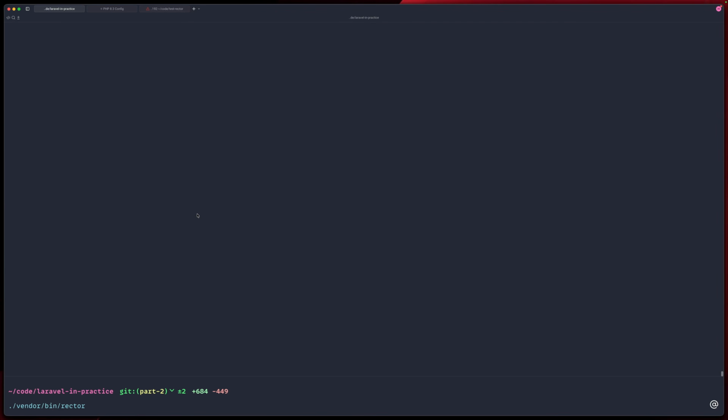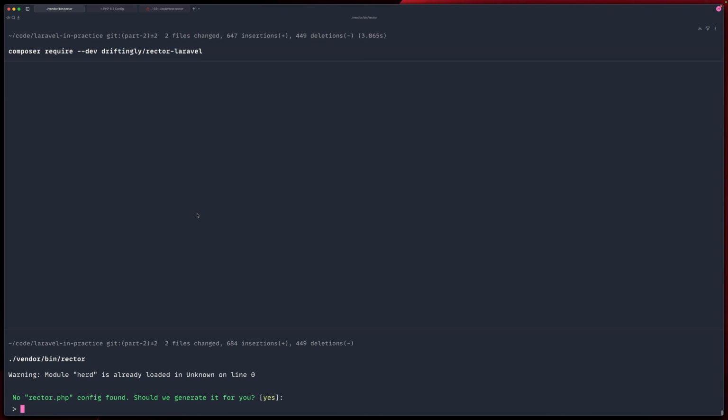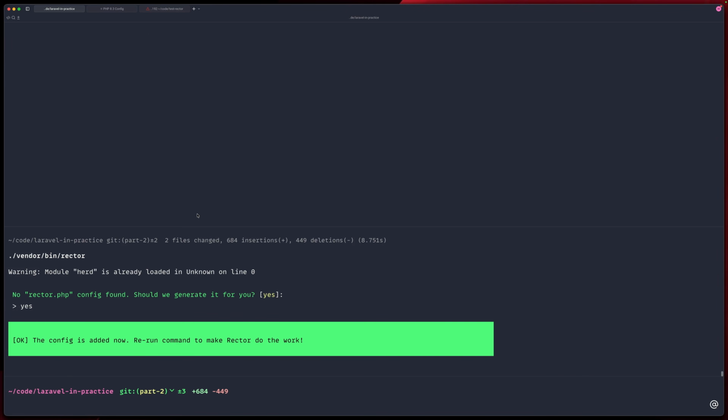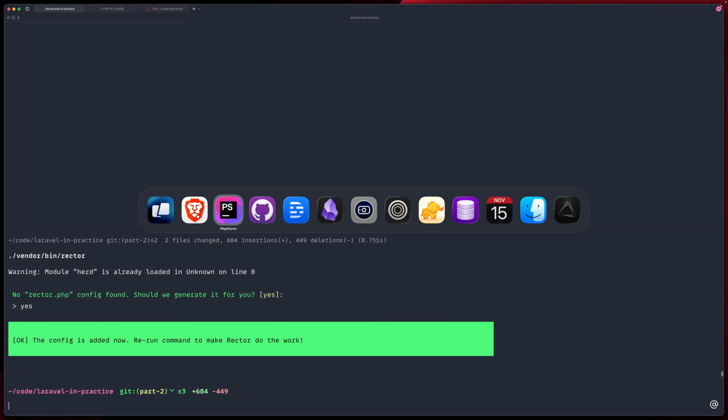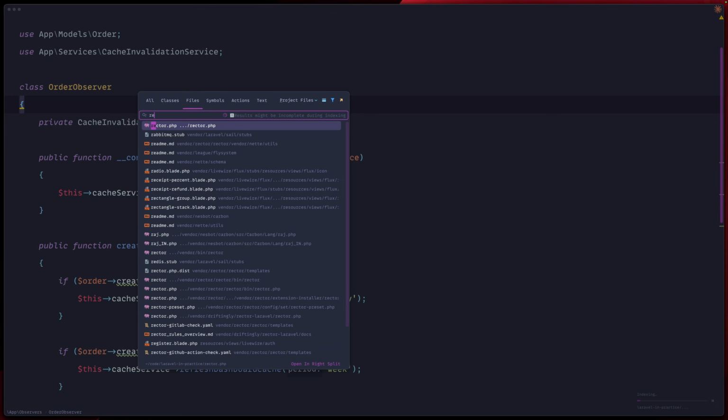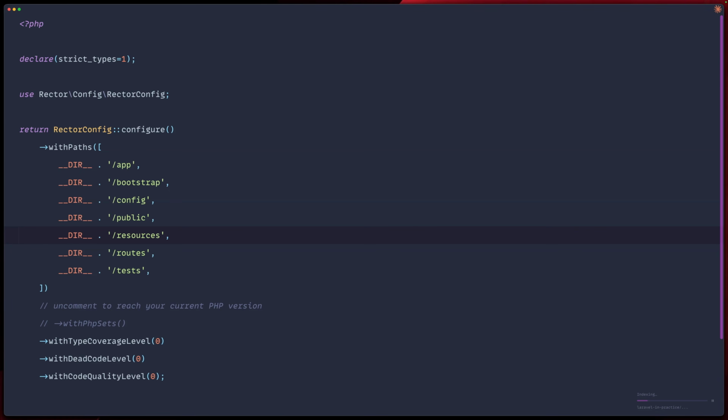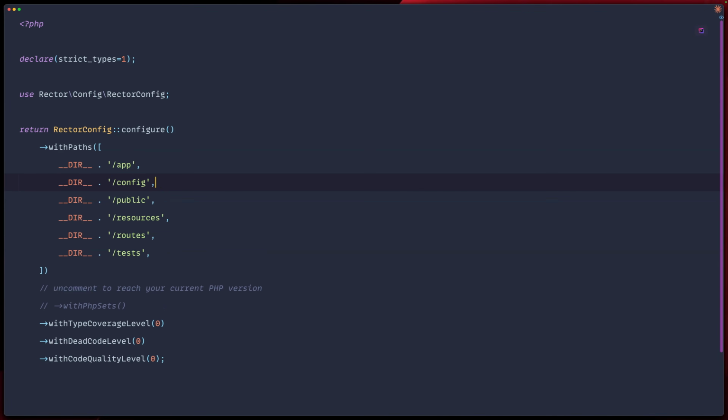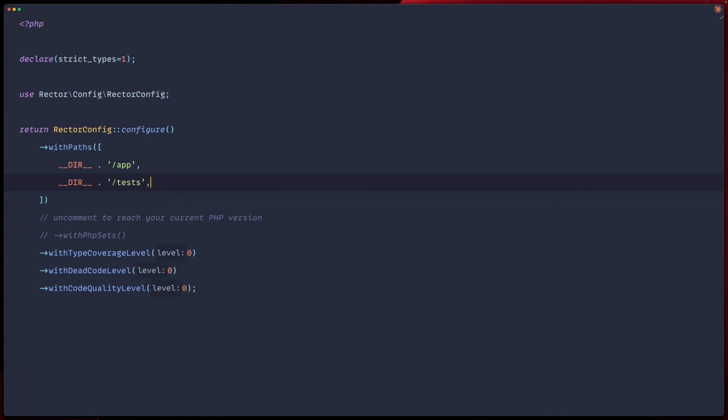So let's run vendor/bin/rector. And the first thing you're going to notice is that we don't have any Rector PHP config file, and it asks if we should generate that. Let's type yes, it should generate, and it says the config is now added. Let's go back to our editor and open rector.php to see what the default configuration looks like. We do have many directories here. The only thing we're going to use is the app directory and the tests directory. We don't need the rest in this case.